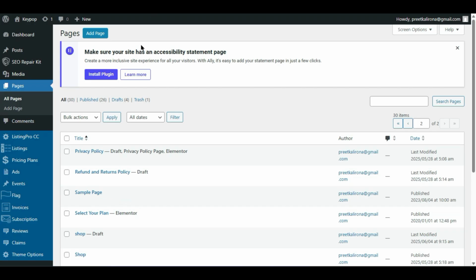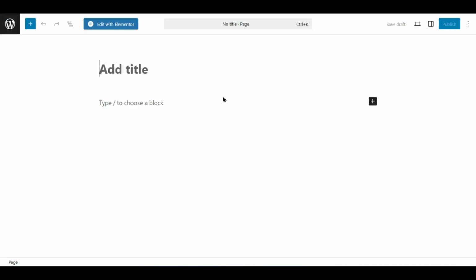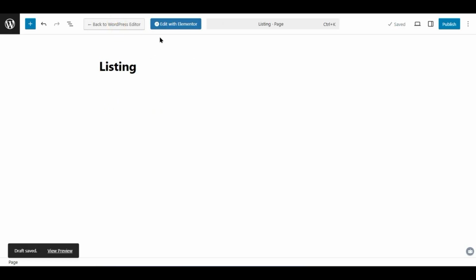So let's go ahead and click add page. Now we will create a listing page where we will display all the listings. Let me name it listing, that's all. And I have to click here edit with Elementor, because we are editing or customizing using Elementor.